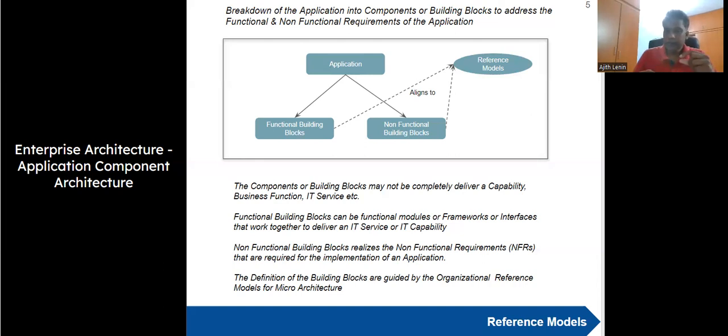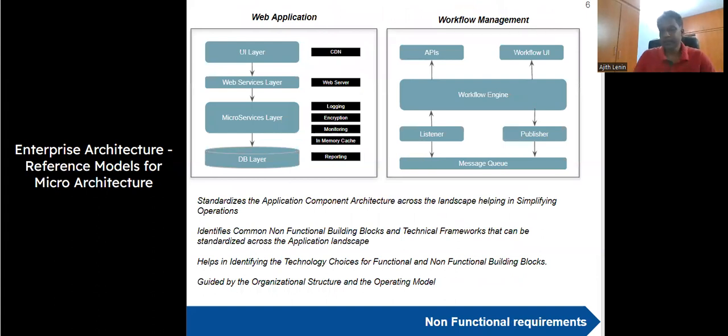So the key thing we need to remember here is this is the place where we introduce a non-functional architecture. So this is a very important component of the application architecture. The non-functional requirements are the key things that would get translated when we go into the technical architecture, right? So let's look at the reference models, right? I listed out a couple of sample reference models. It's just for illustration purposes.